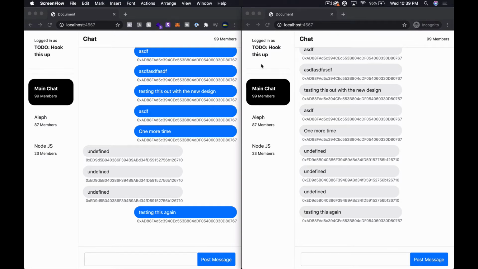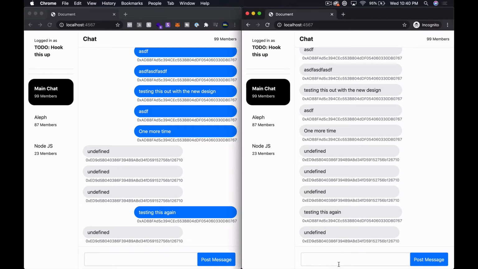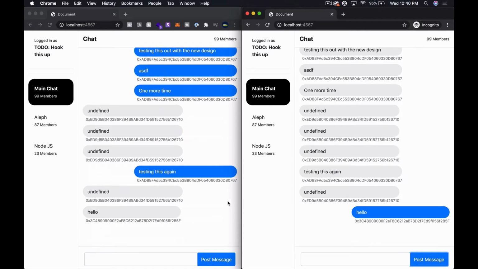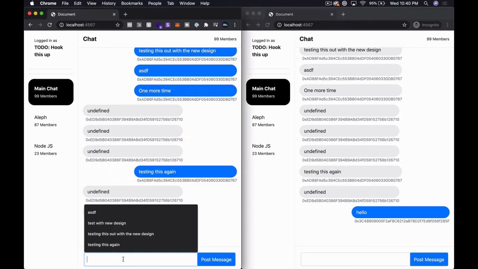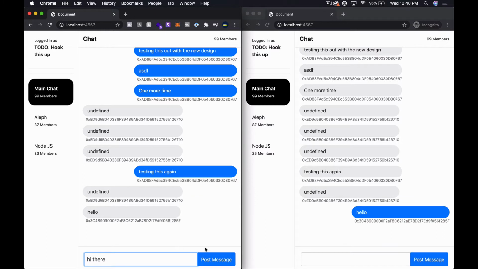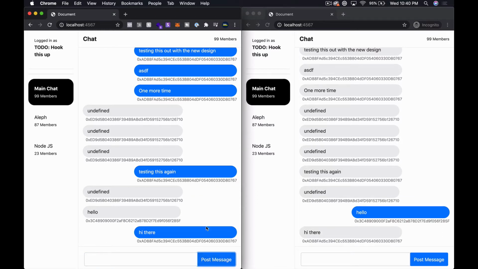In this new series, we're working on building out a decentralized chat application with Node.js and aleph.im. It's still a work in progress, but as you can see on my screen, we've got a real-time connection set up here where we're posting messages to the Aleph network, and you can see them show up on both screens at the same time. The UI is not quite perfect yet, but you can see it's working. It's connected to the aleph.im network via WebSockets, and we're running Node.js on the backend.